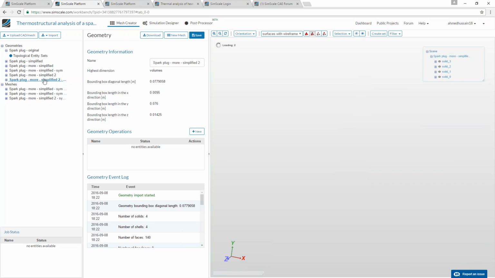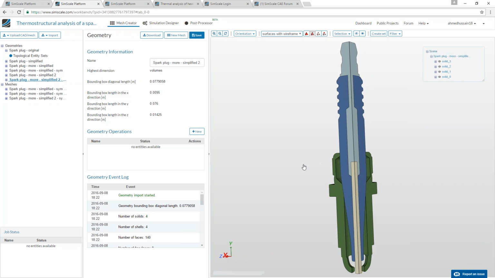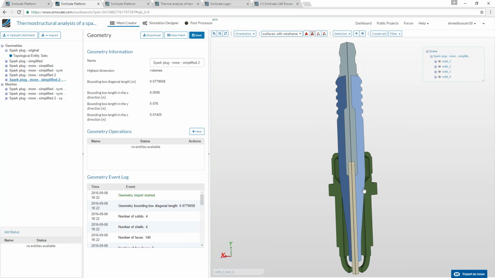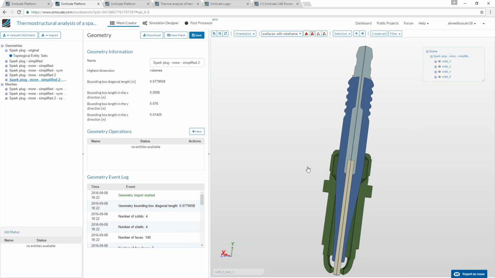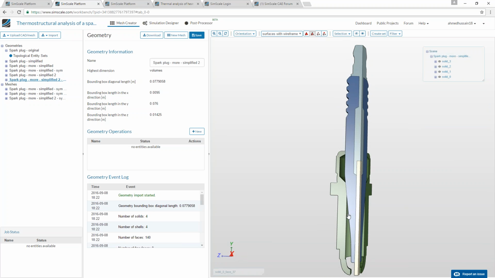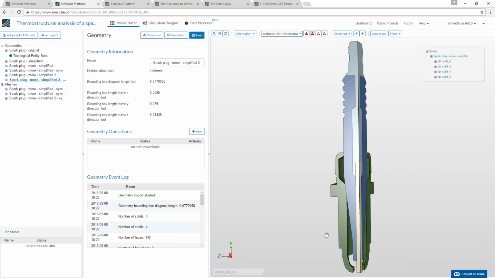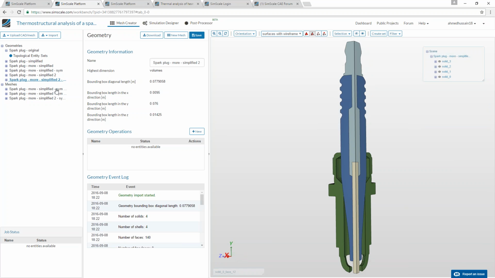So the second model which we will be discussing is this one. You can see that there are some changes. Now the insulator is a bit thin, and it is also not connected, for example, here. So this is a minor change which is done to the model. There's more surface area where the heat would be applied as compared to the previous case.